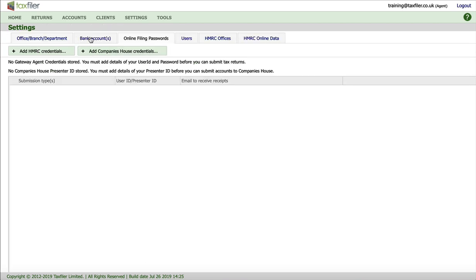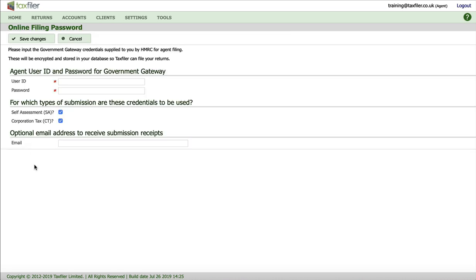And the last tip is HMRC. Now it's just a very, very quick tip. I'm just going to click into add HMRC credentials here. And it's also vitally important you enter your user ID and password for the government gateway to file CT600 corporation tax returns through Taxfiler. And it's also very important you have the right boxes ticked here.